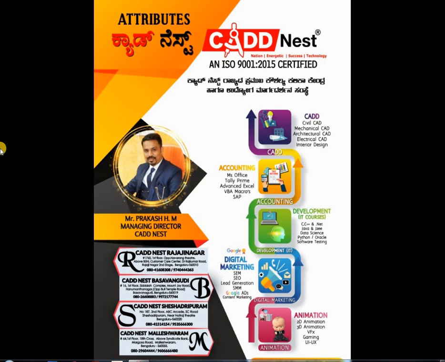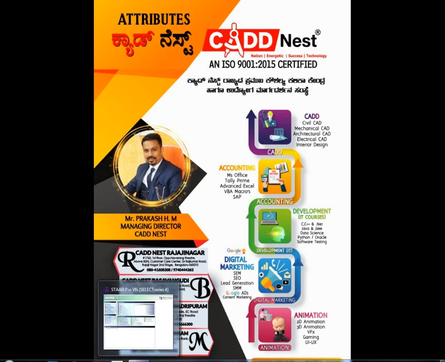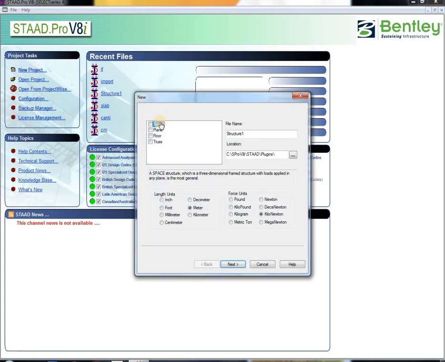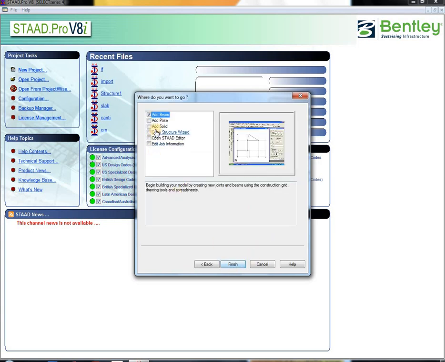Okay, let's start our project. For that I am going to start drawing. Here select the new project option, then rename it as isolated footing. Then select the space option, then meter and kilonewton. Next, I am going to the structural wizard option, then finish.